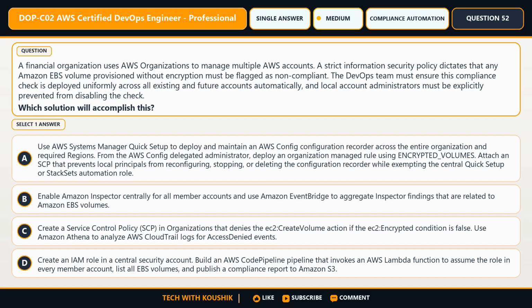Option D. Create an IAM role in a central security account. Build an AWS CodePipeline that invokes an AWS Lambda function to assume the role in every member account. List all EBS volumes and publish a compliance report to Amazon S3.